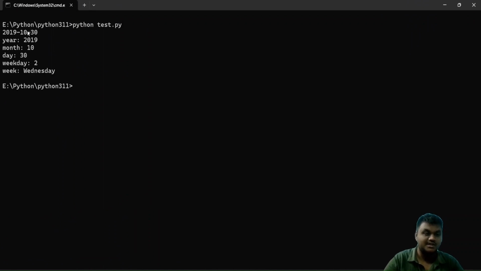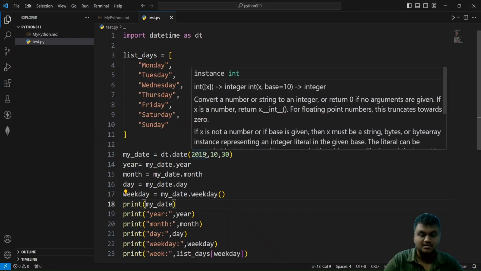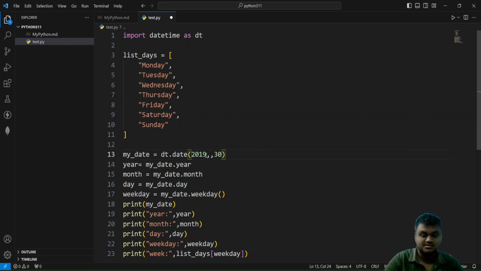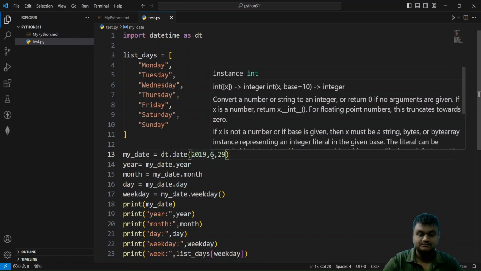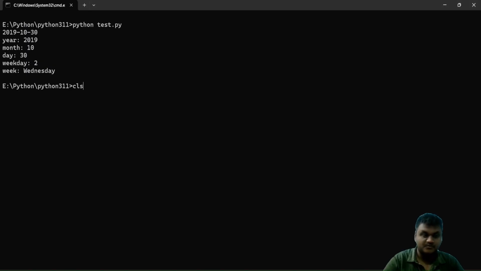See, we got 2019, 10th month and 30. Or change it to 6 and 29. We got Saturday like this. 2019, sixth month and 29. Year is 2019, month is 6, day is 29, weekday is 5, and the week is Saturday.